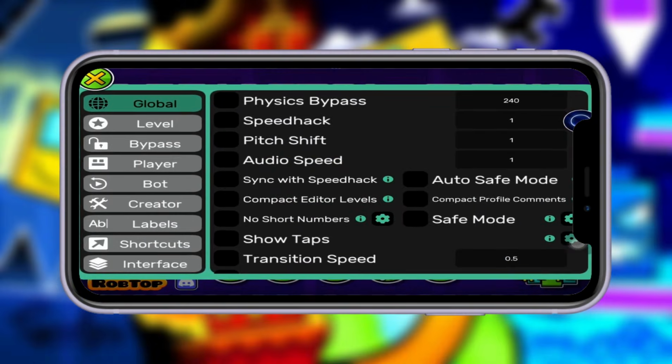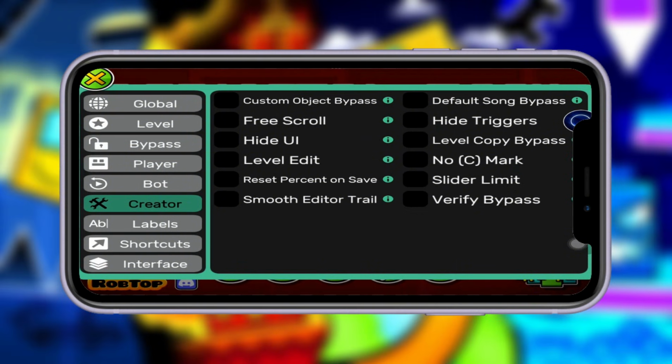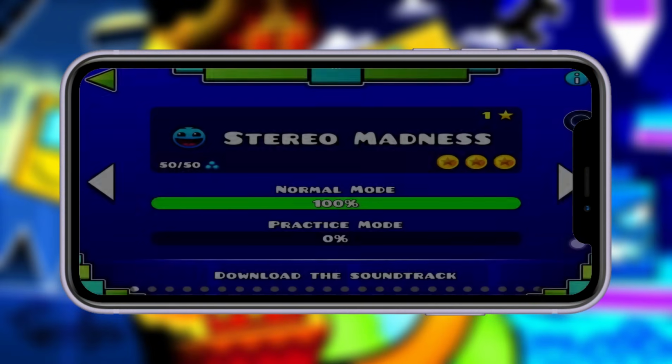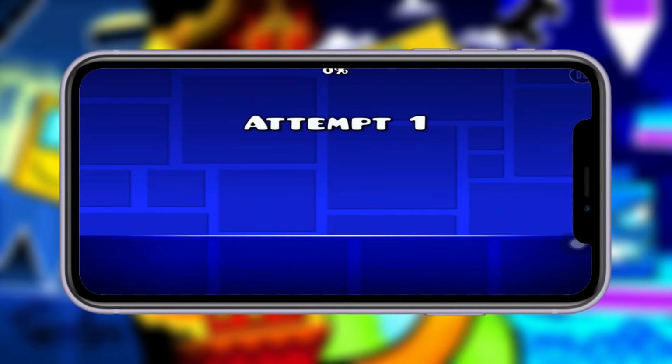The installation process is actually very straightforward. You don't need any technical knowledge or complicated setup. All you have to do is follow the steps in this video carefully. If you follow along exactly as I do, by the time this video ends, you should have Geode working on your iOS device as well. So make sure you stick around until the end of the video, and let's jump right into it.